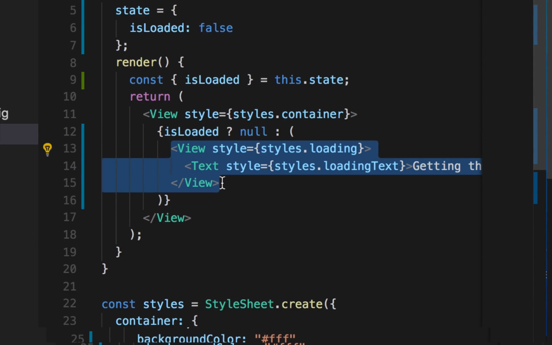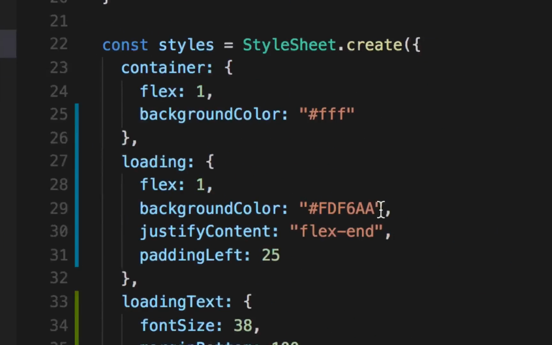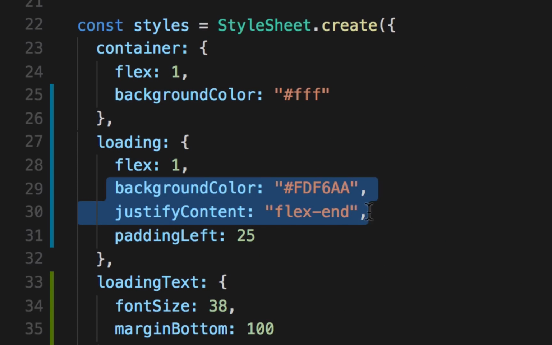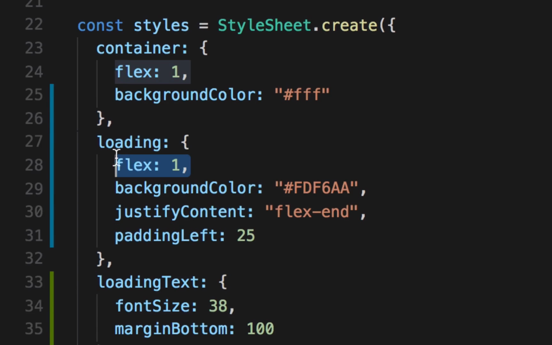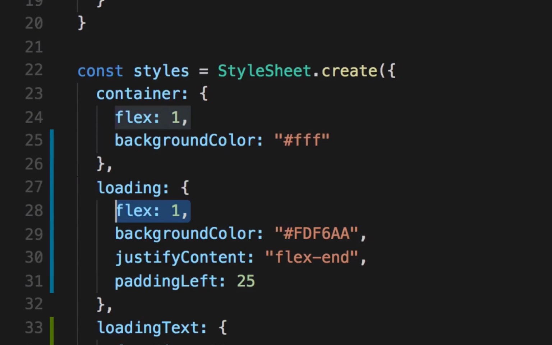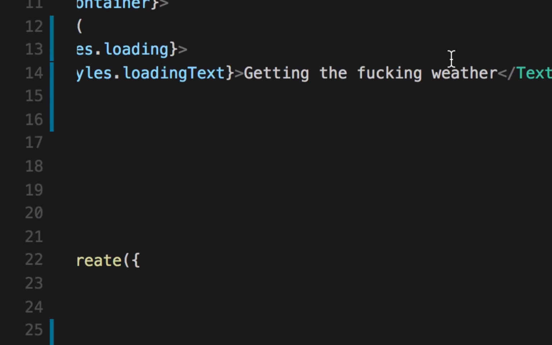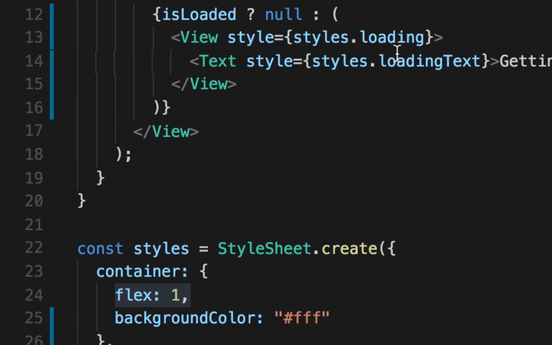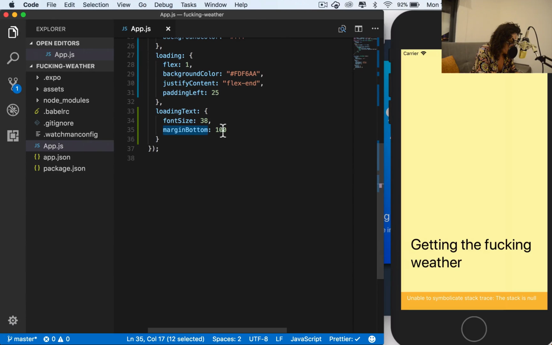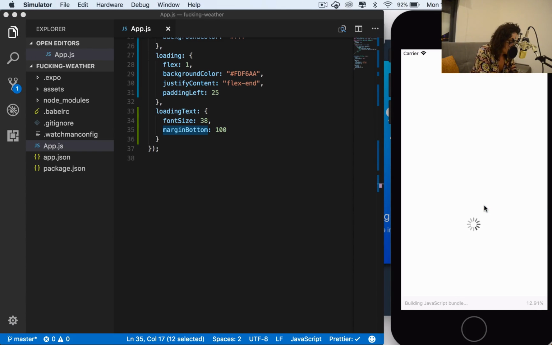And now here, all we did was change the background color. We justified the content, we did some padding to the left, we did flex one, super simple, and then we created the text, and we gave some styles to the text, font size and margin bottom, and that's all we did.